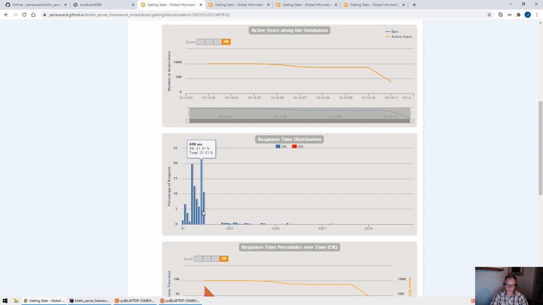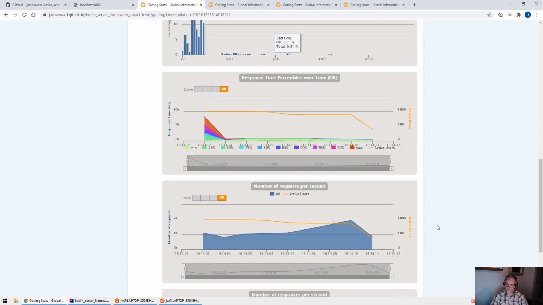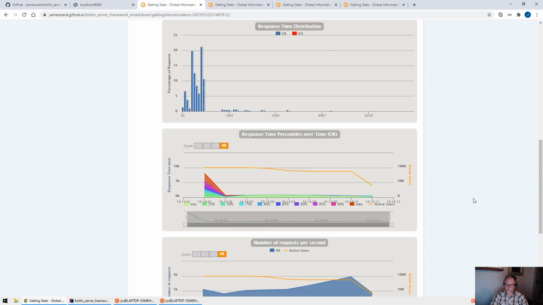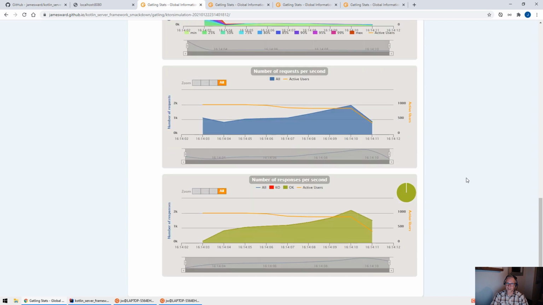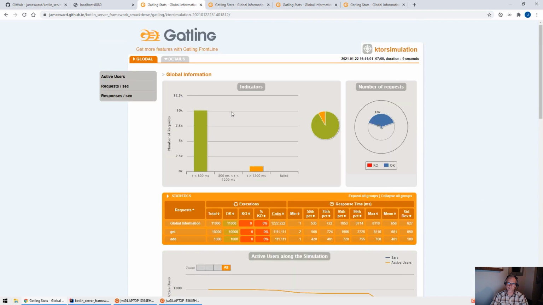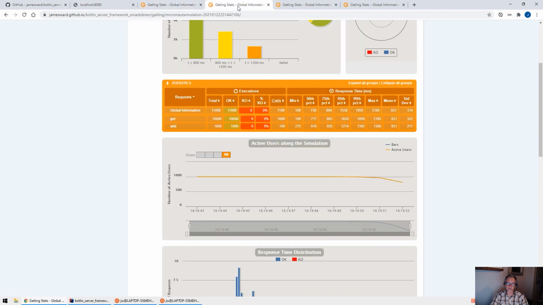Looks like most of our requests were pretty fast, but then some of them got kind of hung up. Maybe I didn't have enough threads allocated, or a lot of times with reactive, hopefully you don't have to worry too much about some of that if you're reactive all the way down. But it looks like there were some things that got kind of hung up there. You can dig into the details for that. That's all up on my GitHub, or you can go run them on your own. Okay, so that's Ktor. Overall, pretty good performance with 1,000 concurrent users.